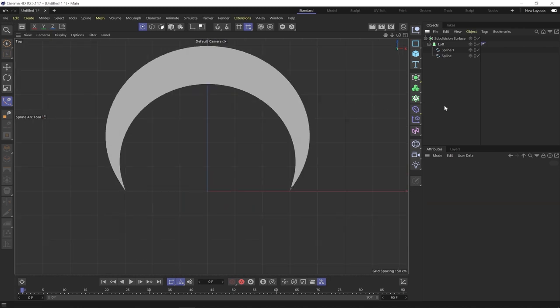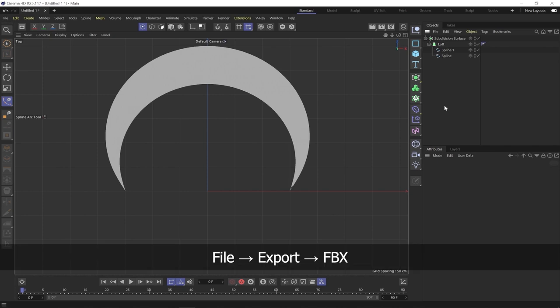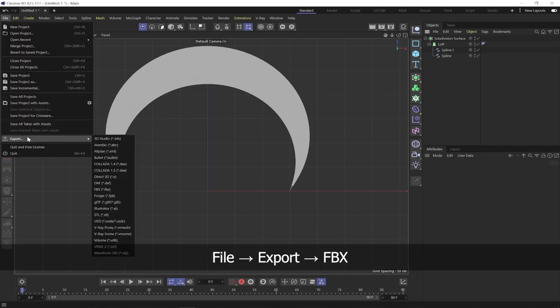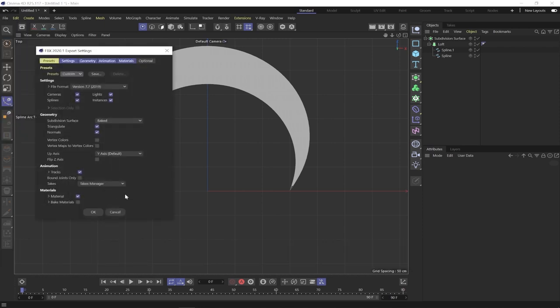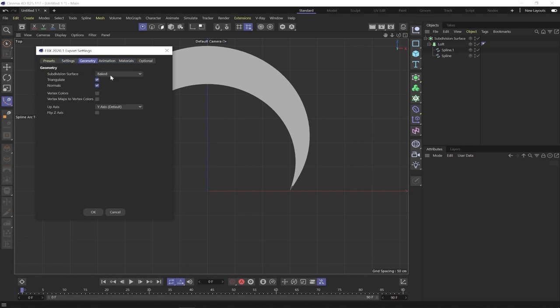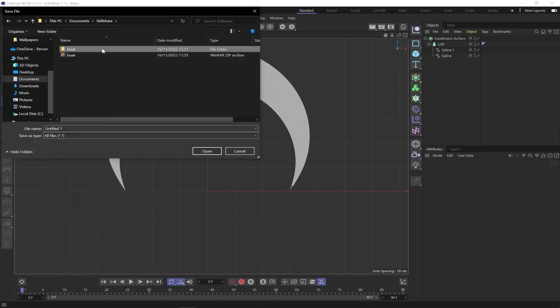In order to import it into Lumion Render, we need to export it as an FBX file. Go to File, Export, FBX. Now we have this panel. To make sure we are not going to get any deformation, go to Geometry, make sure the subdivision surface is unbaked. Then press OK. Specify the name and the location of the object and click Save.